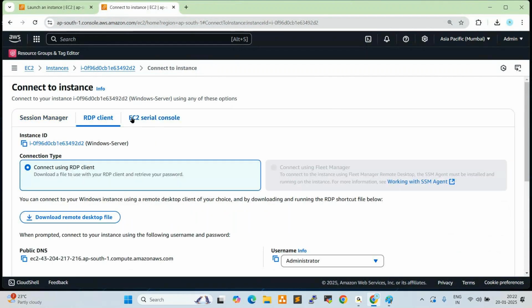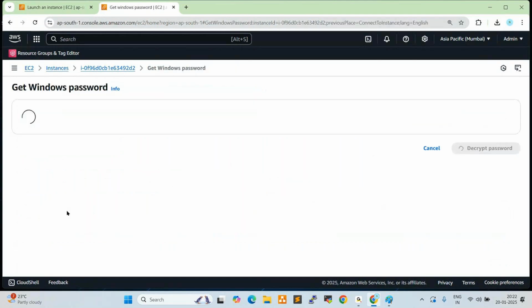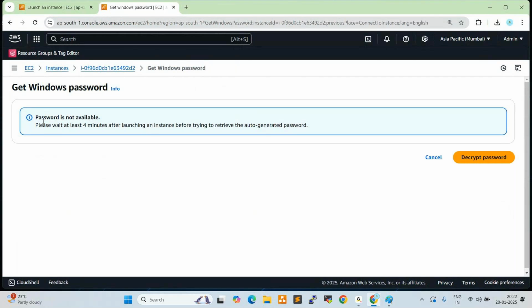Now see here. Username is administrator. Get password. I want to get the password. Click on get password. Yeah, the password is not available. Wait for 4 minutes, right? The first time it will ask you to wait for 4 minutes, so wait for at least 2 minutes. Then it will show you the key pair, and by using that key pair we can generate the password here.